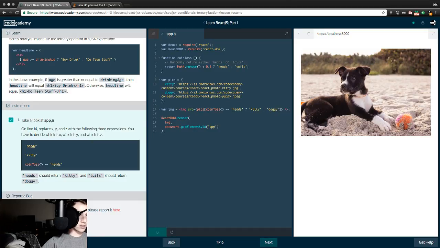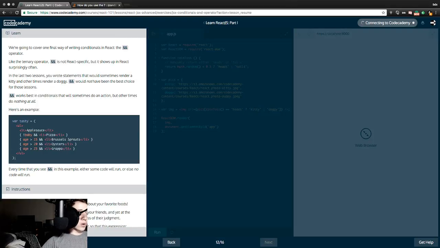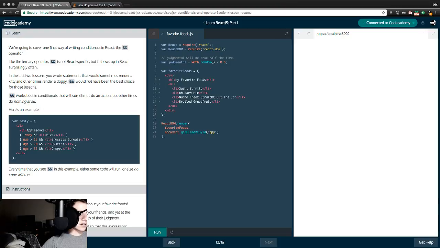If we run it again, does it change? Perhaps not. It does change because it's the coin toss. How cool. Alright, everything is working swimmingly. Beautiful, beautiful. Next. Okay, 12 of 16. Oh, I am slowly making progress, but we're doing good.